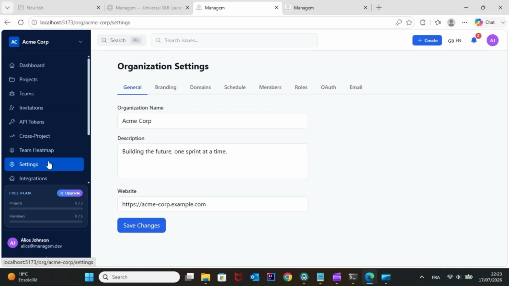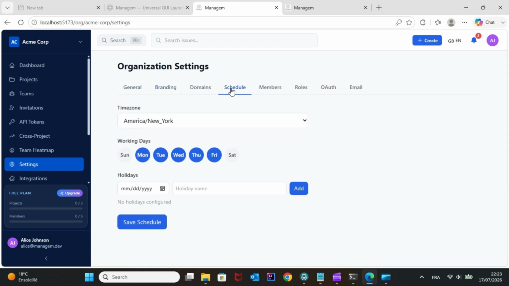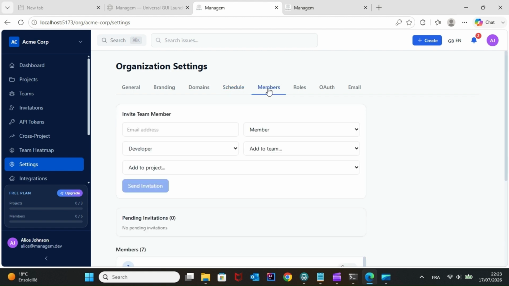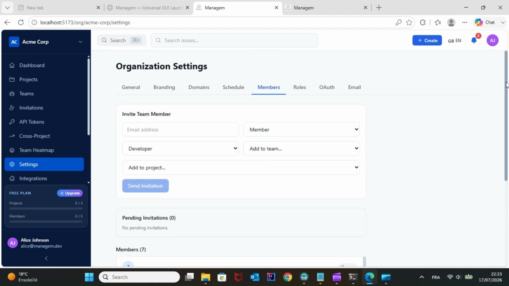Now we're on the Organization Settings page, which is the admin control center for company-level configuration. This page is organized into 8 tabs: General, Branding, Domains, Schedule, Members, Roles, OAuth, and Email. In General, admins update organization name, description, and website, then save changes with immediate success feedback.